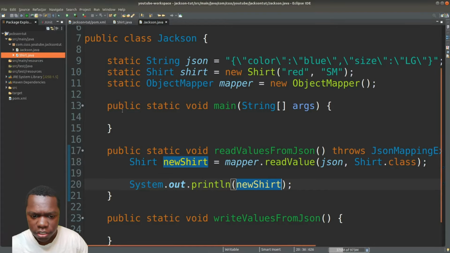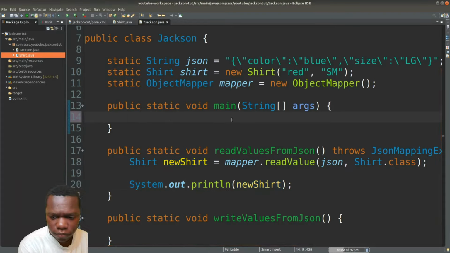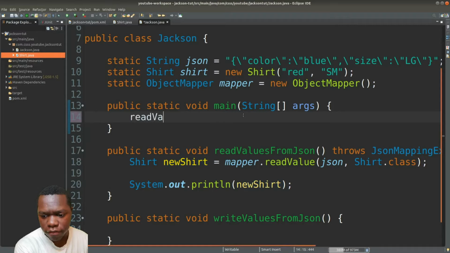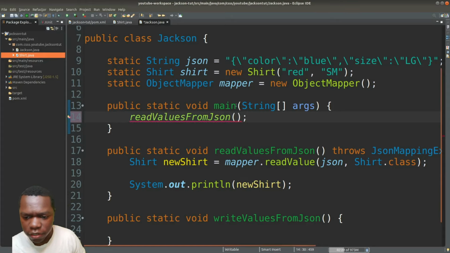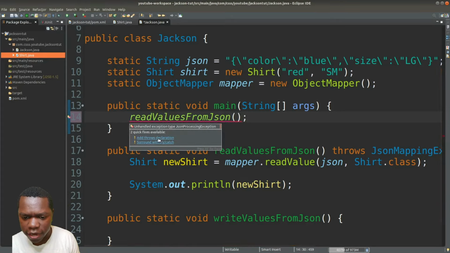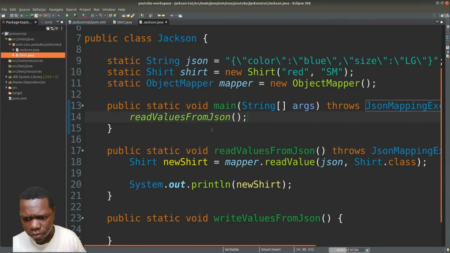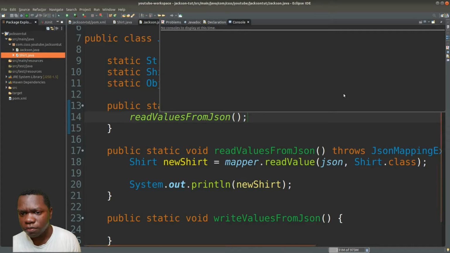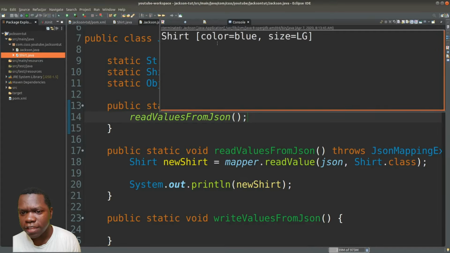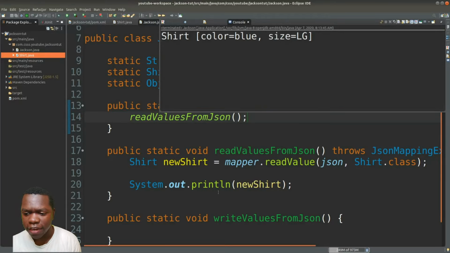All right, let's go ahead and run this. So we're going to call read values from JSON. And I'm just going to add another throws declaration. All right, so once that's saved, we can go ahead and run this. And it should print out color blue, size large. There we go, color blue, size large, and it's a shirt. So as we can see, we've successfully read in values from JSON.